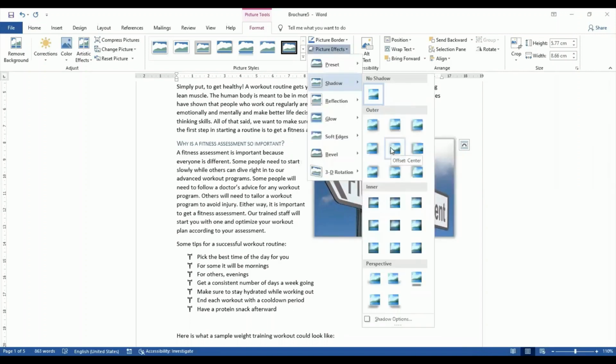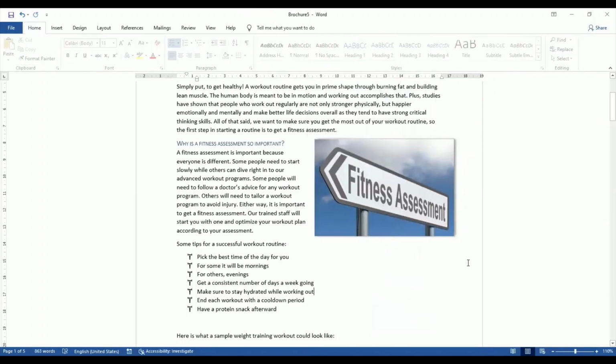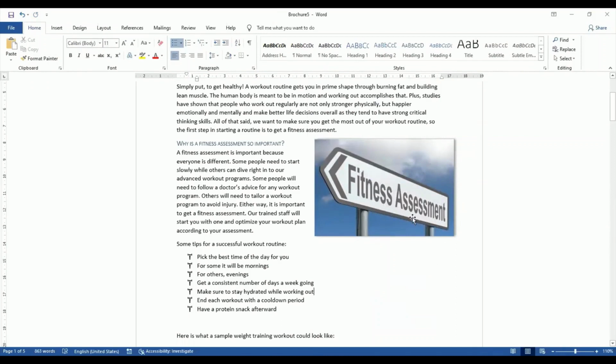This is offset center, offset left, offset bottom left, offset top left, top right, top. See, there are so many shadows. Offset right. When I click this, you'll see a shadow which has come on the right hand side of this picture. So many effects that you can give.